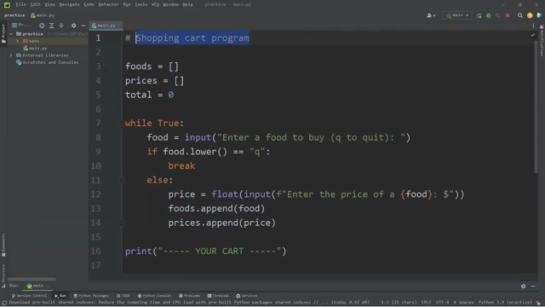All right, everybody. Well, that is a shopping cart program. I thought this would be a fun exercise to follow the previous lesson on lists, sets, and tuples. And well, yeah, that is a shopping cart program in Python.